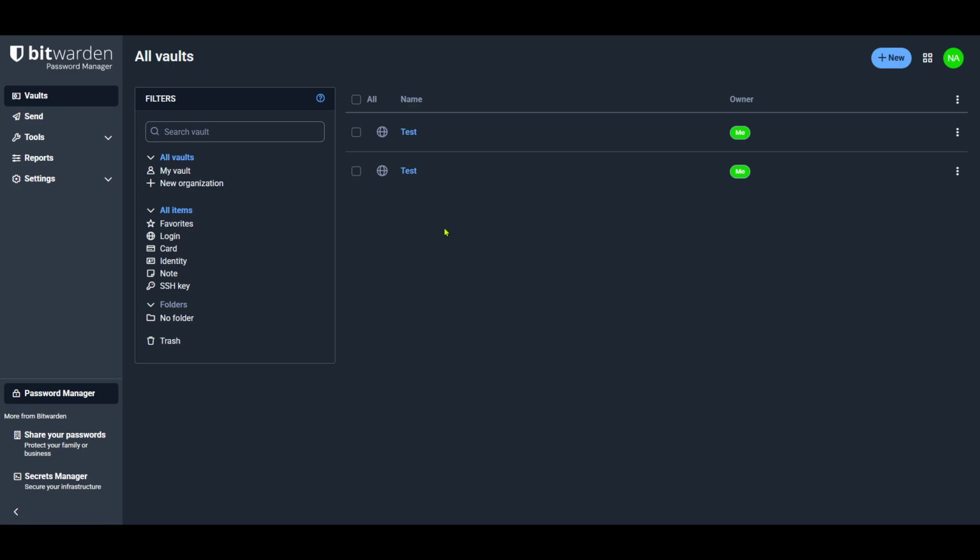Next, look for the New Organization option. Click on it to start setting up a new organization within your Bitwarden account. This feature is particularly useful if you're managing multiple teams or groups that require separate vaults for enhanced security. Having distinct organizations ensures that only authorized personnel have access to the information they need, streamlining your password management workflow.